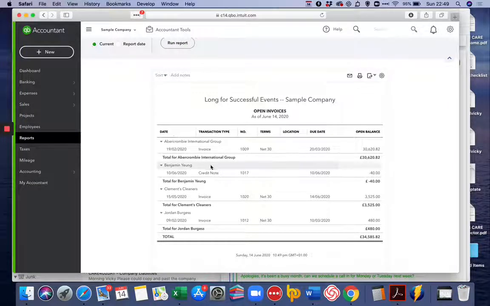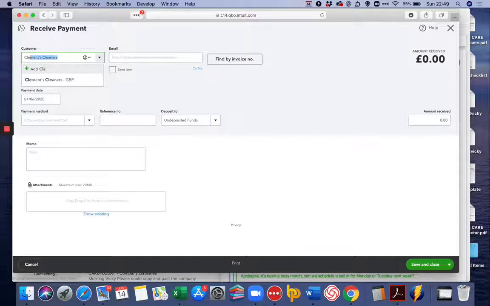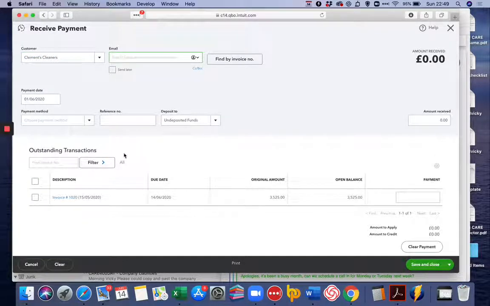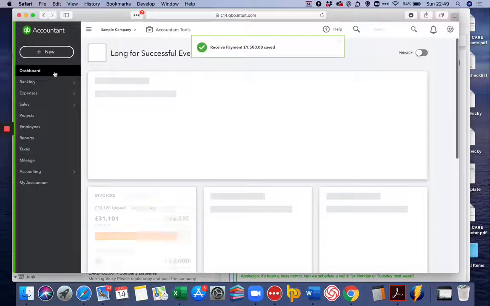Okay, so I am going to have a look, Clement Cleaners, receive payment. So from Clement Cleaners, on the 1st of June as well, they paid me, say, £1,500 towards this invoice. Save and Close. Go back to the dashboard.